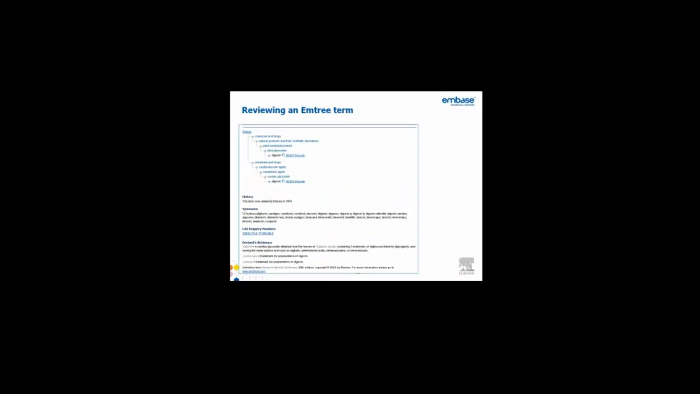So, reviewing an Emtree term, there's more information that can be found. You can consider the term's history, and we'll be talking a little bit about backposting in a moment. Synonyms. So take note of any synonyms listed. If the synonym is listed, then of course you don't need to worry about adding that to your search form. It will already be mapped to the Emtree term, therefore giving you comprehensive results.